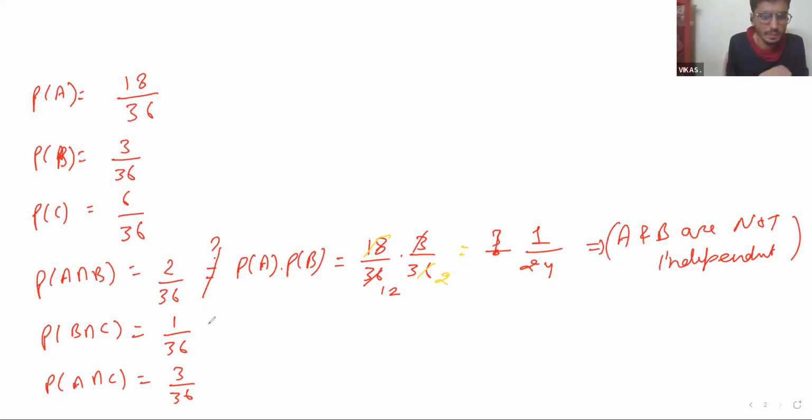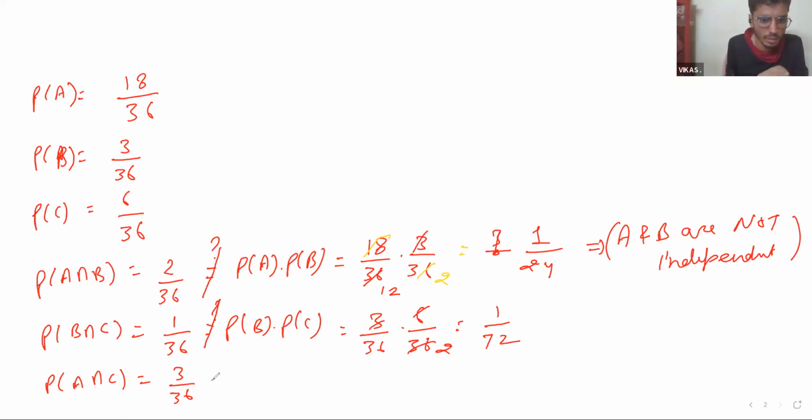Similarly, you can check the probability of B and probability of C. That is the question. The probability of B is 3 by 36 and probability of C is 6 by 36. That is just 18 by 72 when multiplied. That is also not equal. So this is not independent.